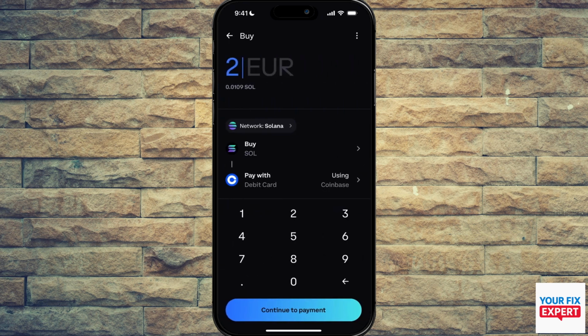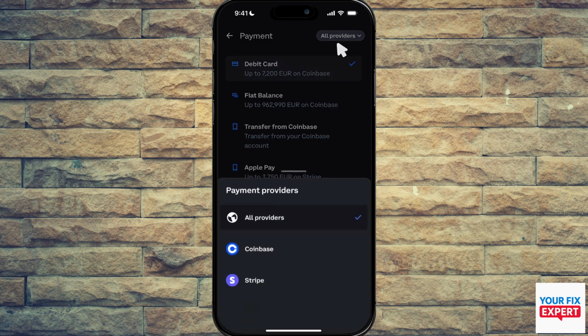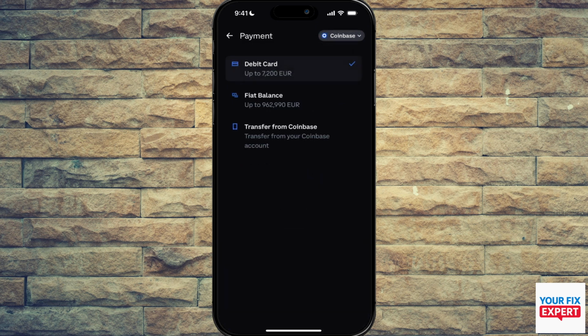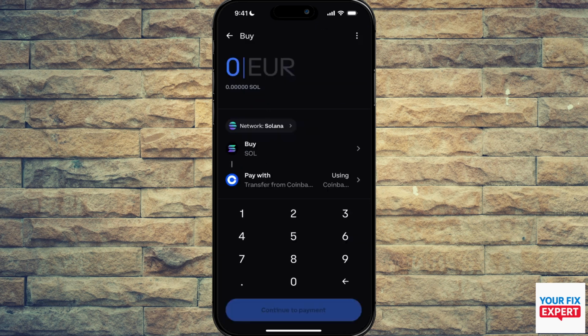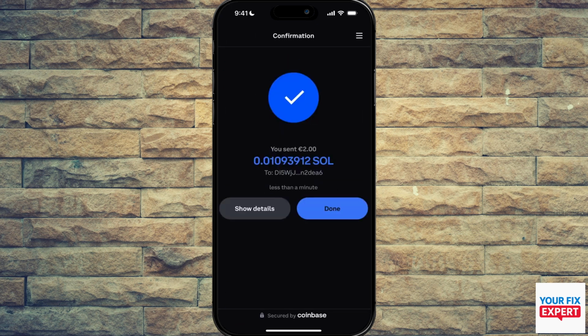We want to put in our amount, and on the pay with section, we want to change our network to Coinbase and then transfer from Coinbase. And then what you want to do is just click on continue to payment. You'll get a review screen here and just hit confirm. And that's it. Your incompatible Solana has now been sent to Coinbase Wallet.